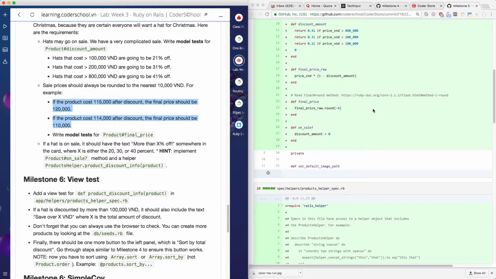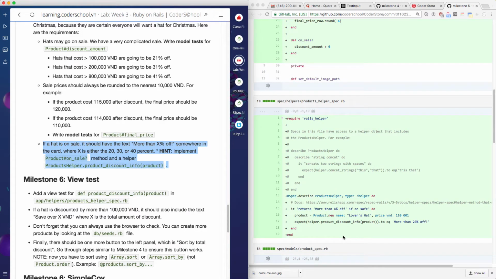0.01. So that's cool, I got this final price. So it's tested. What's the next thing? Has on sale. You have to read, okay, I need to test this product discount info. What is the new thing here? Testing a helper. So you do Rails g rspec:helper. Right? So when you do that, you get this file.